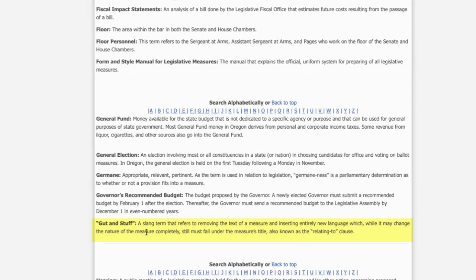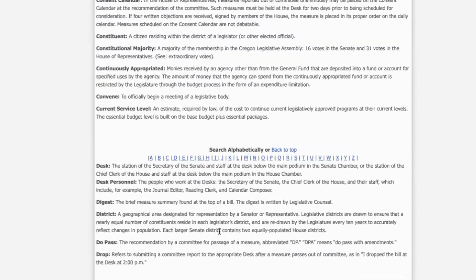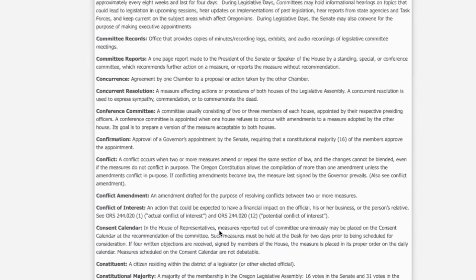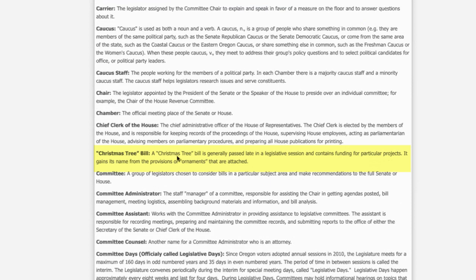If any of you have followed the legislature, you know that's where all the text is taken out of a bill and new text is put in. There's also the Christmas tree bill. So that's a bill that comes at the end of the session. And actually, I learned something because being a staff of a state agency, I thought Christmas tree bill was where we got all the presents, the extra money for the things we want to do. But it turns out it's called Christmas tree bill because all the provisions or ornaments are attached. So I learned something there.